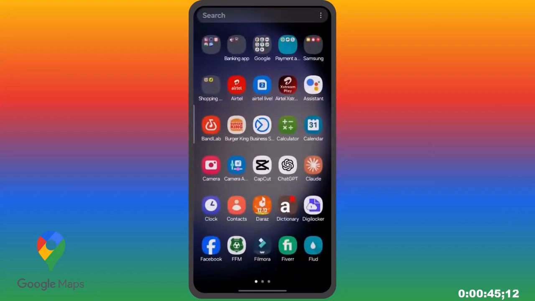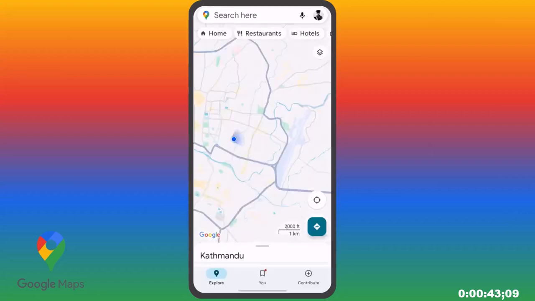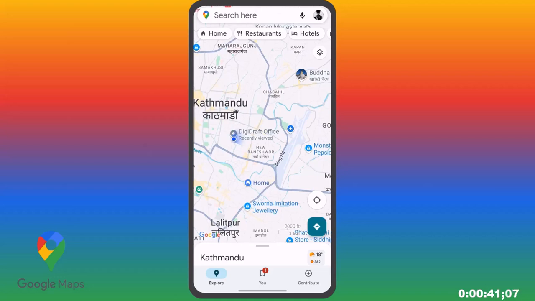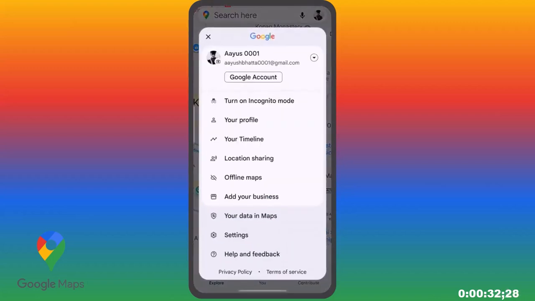First, open the Google Maps application from your phone. In here you will see different options. Just tap on your profile icon at the top right and you will see this menu. In here you will see offline maps.